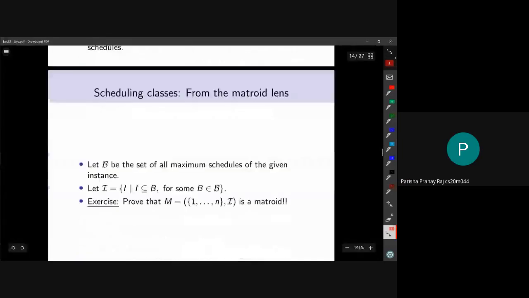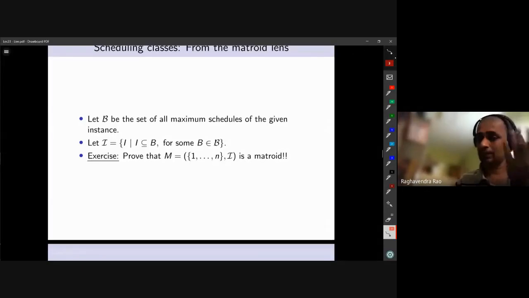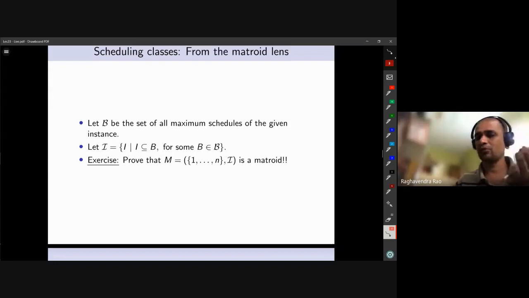Sir, you said the greedy algorithm is creating a Matroid. We are creating a Matroid with the solutions of the greedy algorithm. It is not creating; it is just giving us the optimal schedules. No. What I mean is, greedy basically eliminates all those sets which violate the Matroid property. So that's what it does, right?